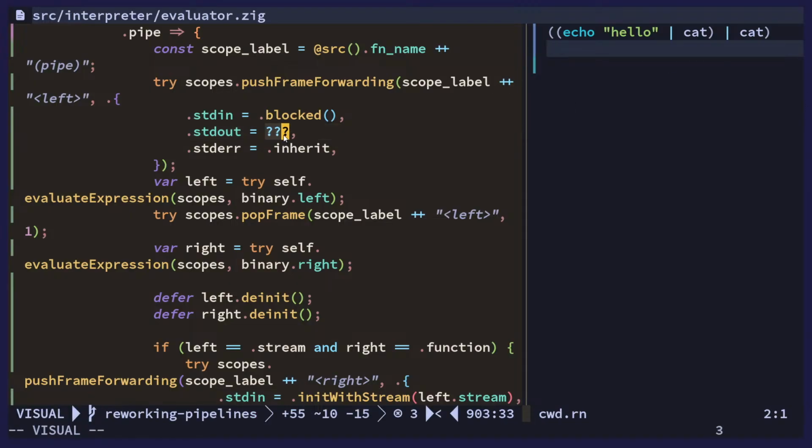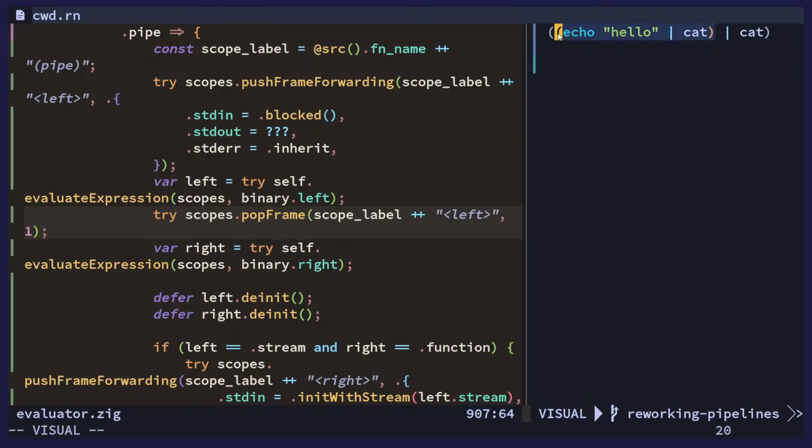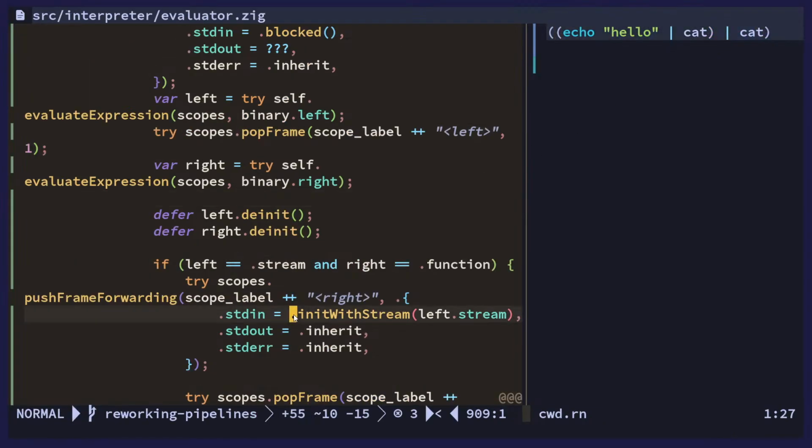We need a way to capture all the standard out in the current scope to some kind of stream. We need to set up a stream that will capture the standard out. And then you can read from that stream later, because we need it. Let's think about this. This will create a stream, and then we need to consume it into standard in of this one. Yeah, that's what this is gonna be.